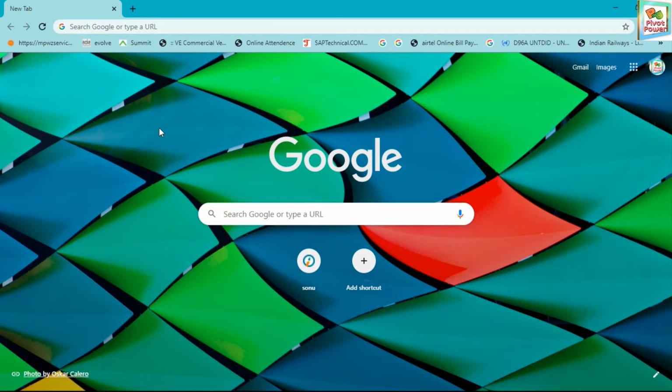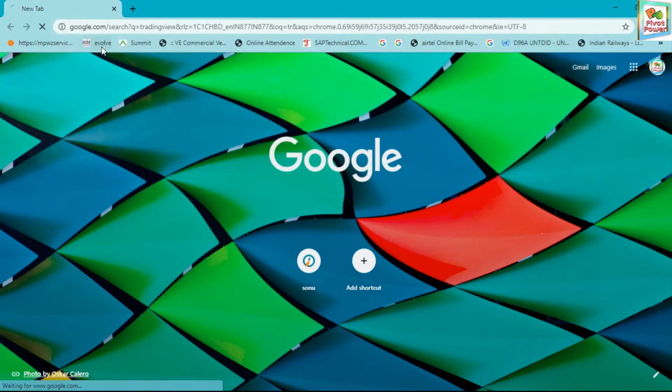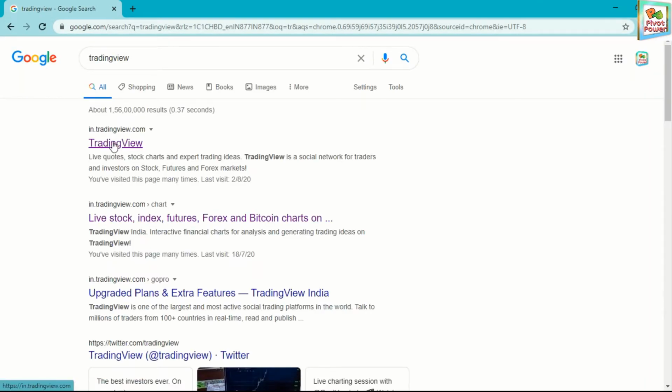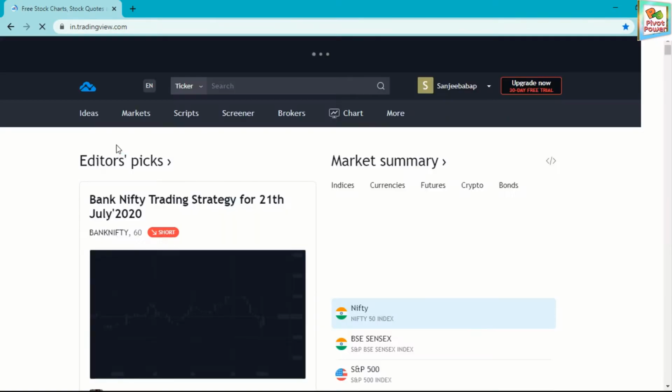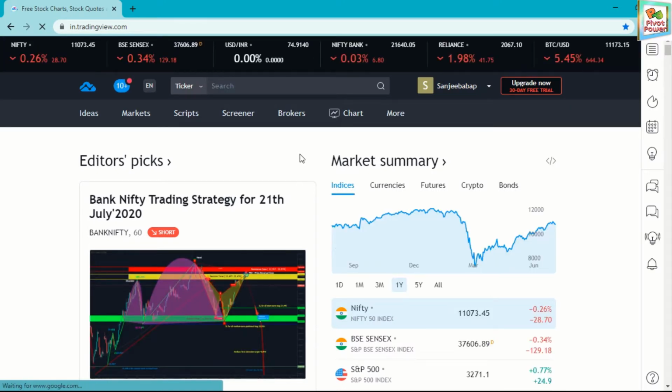First we go to the Google search engine. Here we have to type TradingView. Click the TradingView. If you have no account in TradingView, then you have to first open an account with your Google account or any other account.